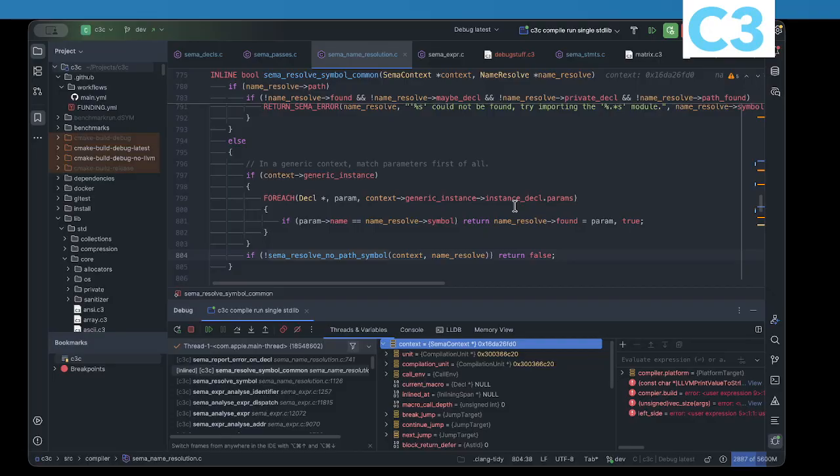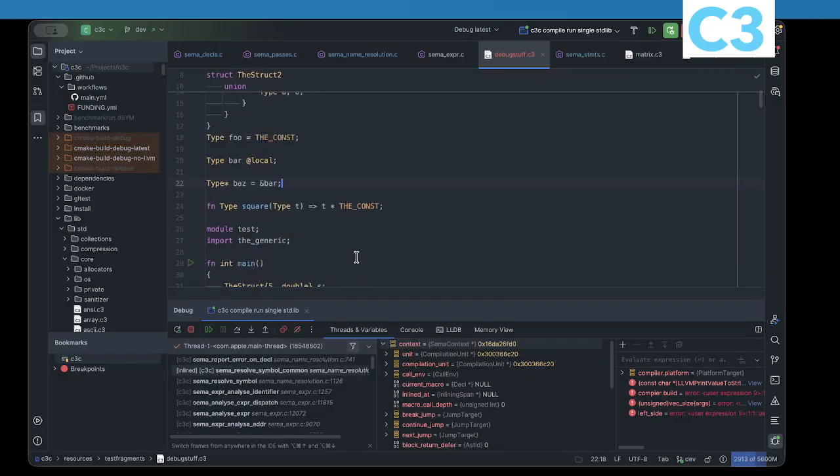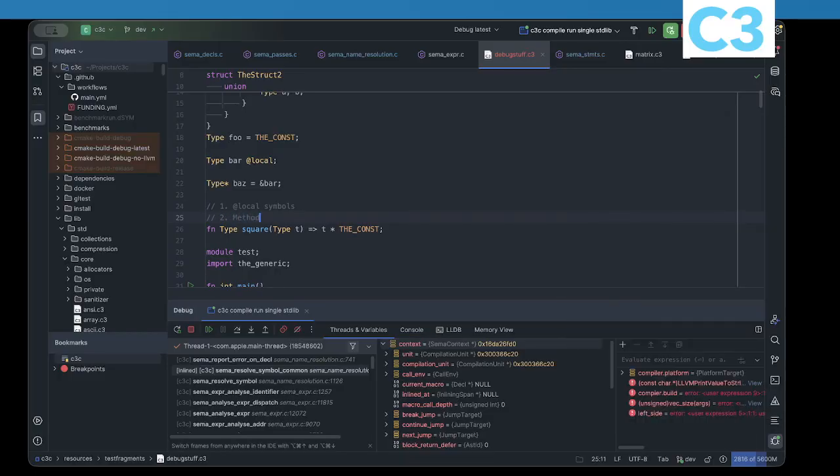But okay, it's 20 past 2 and I should be getting some sleep, but we've gotten some progress. So what doesn't work right now: one, we have the local symbols, and then another one is methods. We haven't tested that even. So methods.